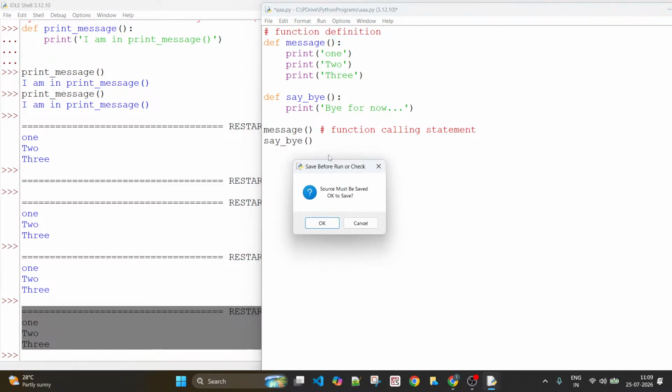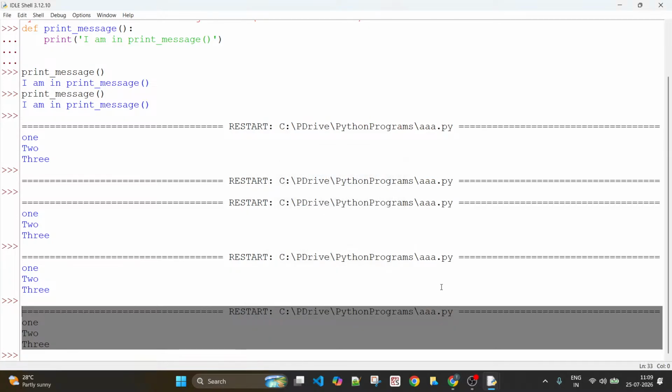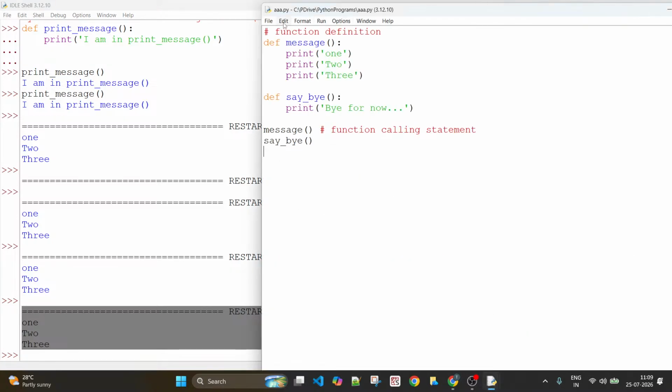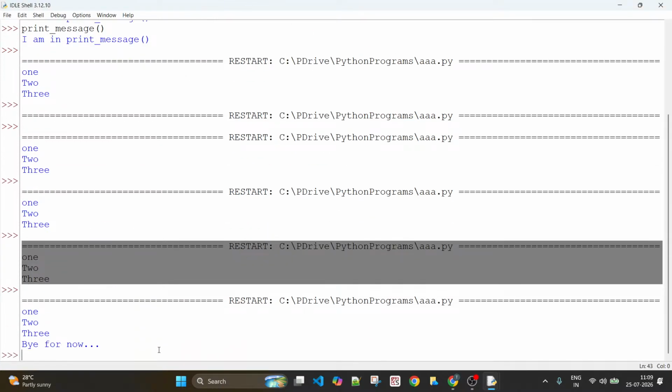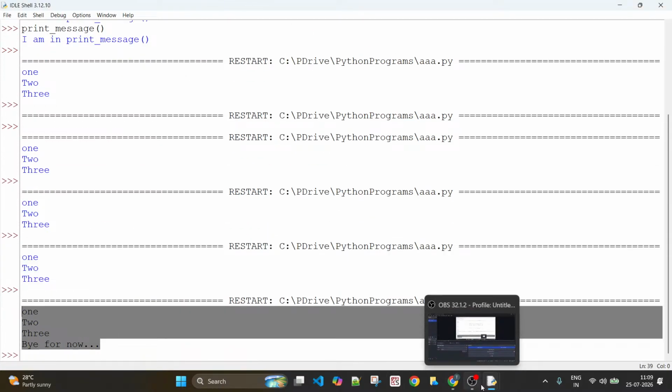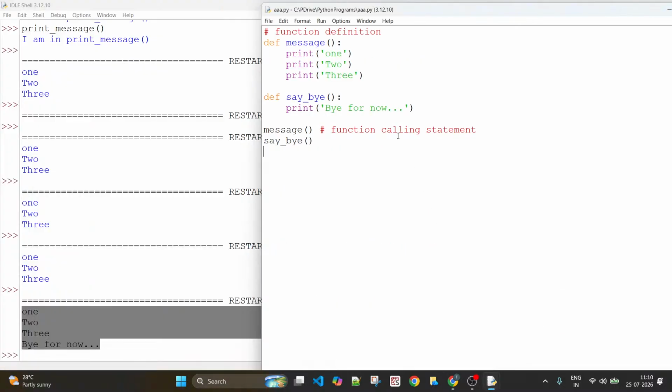Let us go and run this. Oh, sorry. Let me run this again. You see, the bye for now message also has come. Observe the code. You get these three statements executed and this statement also executed. Why is that? Because you have written two function calling statements. This is also a function calling statement.